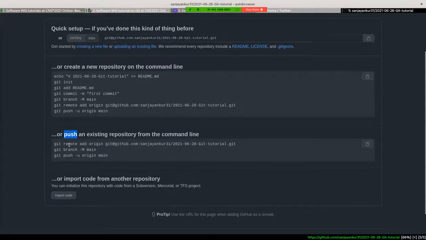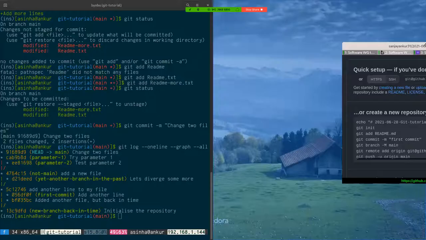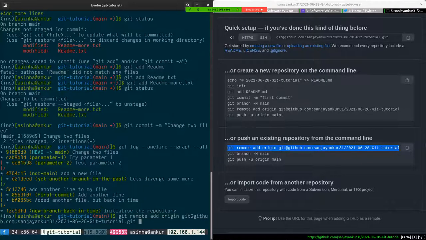So I want you to copy the first line. It will look different to what I have here. Your URL will be different. It might not say git at github.com over here. It might say HTTPS or something of the sort. But I want you to copy that line and paste it in the terminal where we were using Git locally. Copy that first line and paste it where we were using Git locally. It won't say anything. Hit enter, it won't say anything.